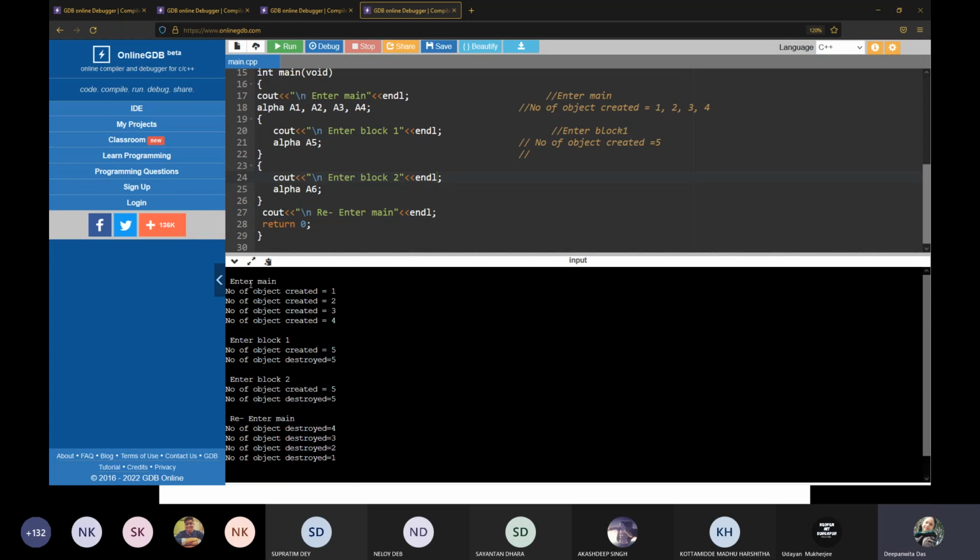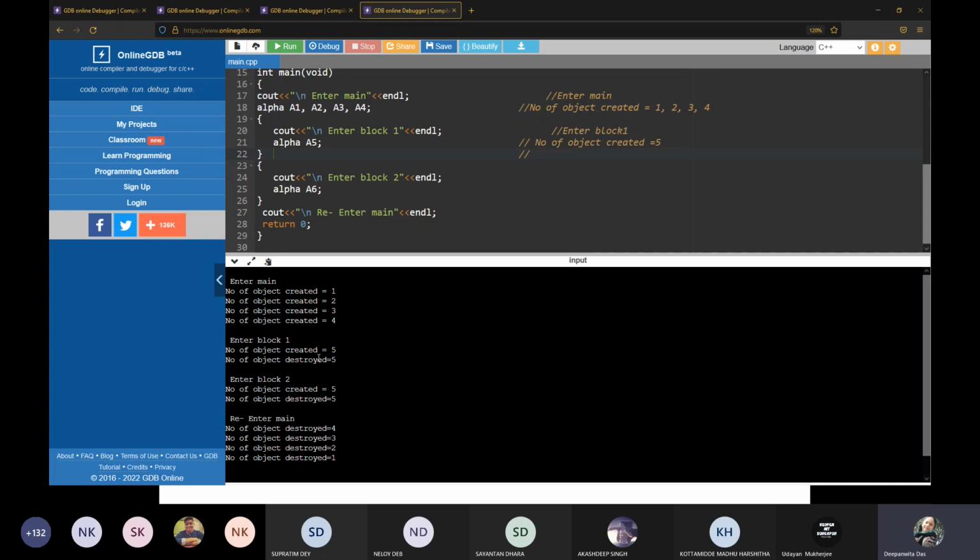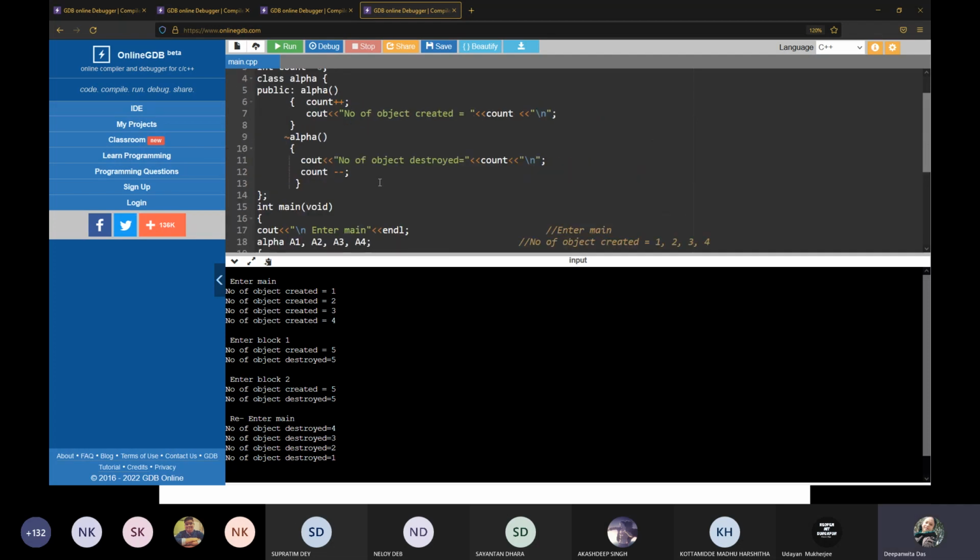So it is showing enter main, then in main 4 objects are created. That's why this is, then it is coming inside the block. We are not calling the destructor here, but we are coming out of this block. That's why it is writing number of objects destroyed is 5. So why is it 5? Why is it 5, not 4?